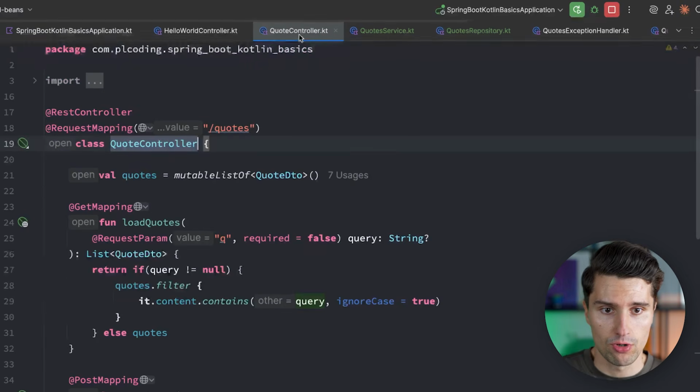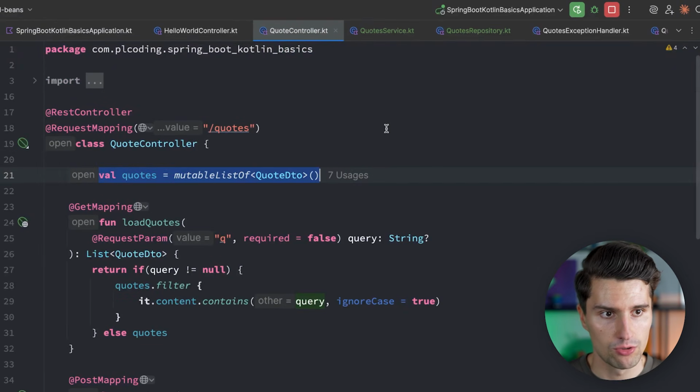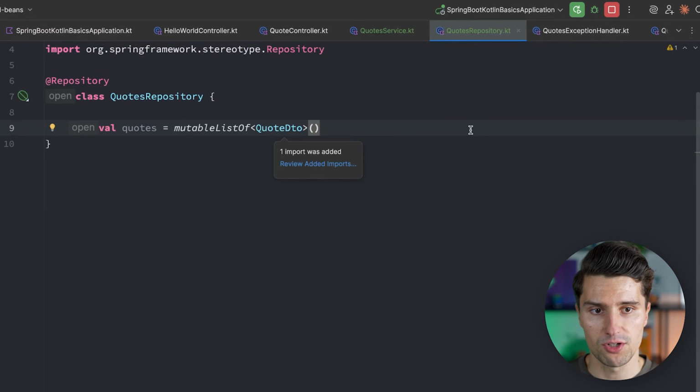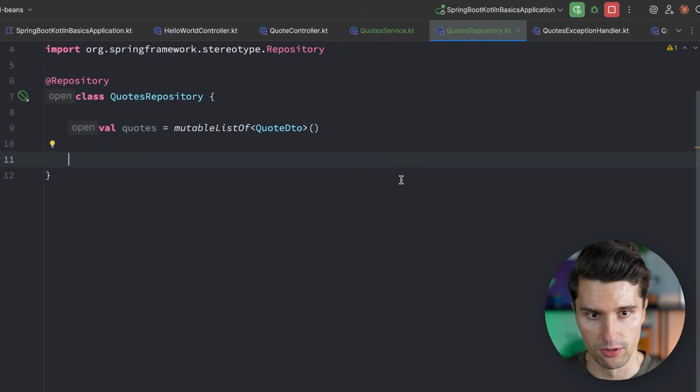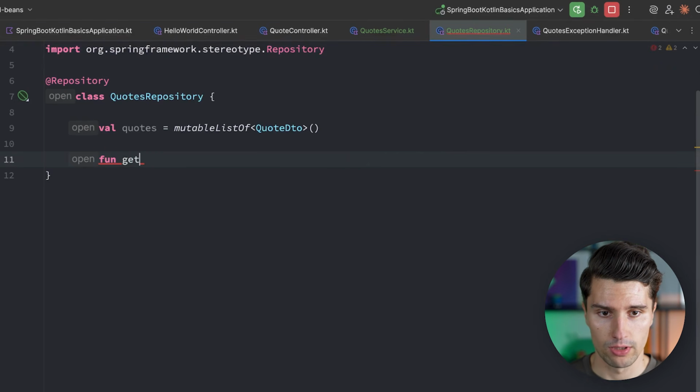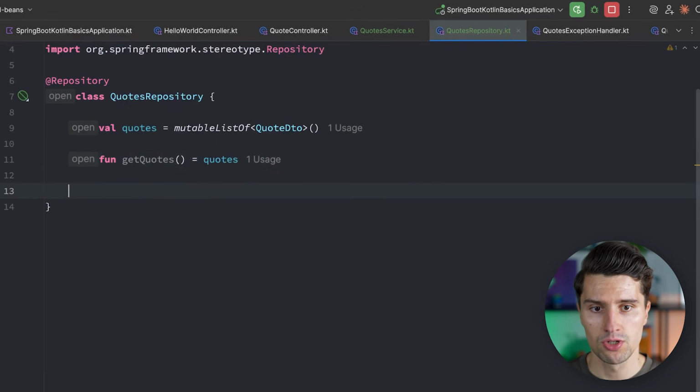So in our quotes controller, we take this list of quotes, and we really just put this here inside of our quotes repository, and we kind of treat this as our primary source of data here. At this point, all in memory. So the repository would then have a proper function to load our quotes or get quotes, where we say, okay, that returns our list of quotes.